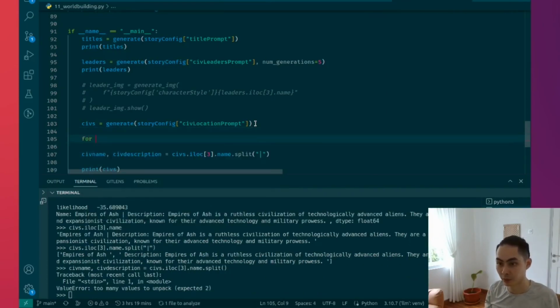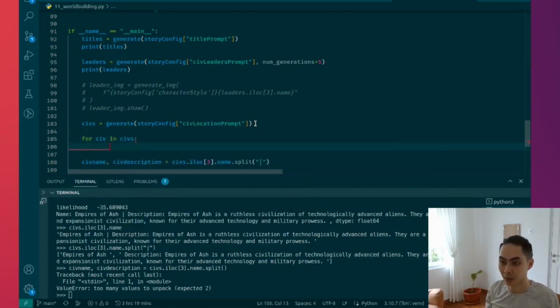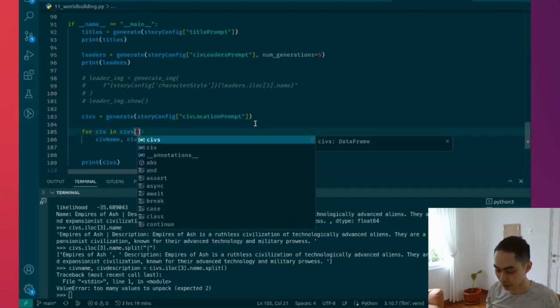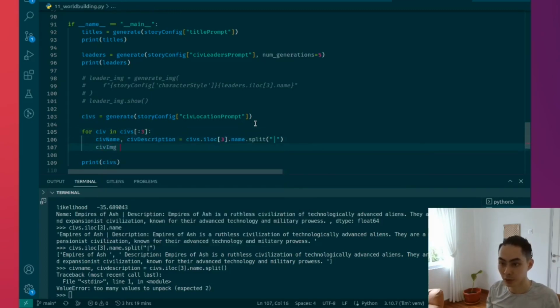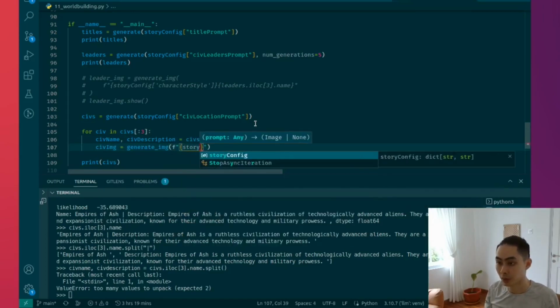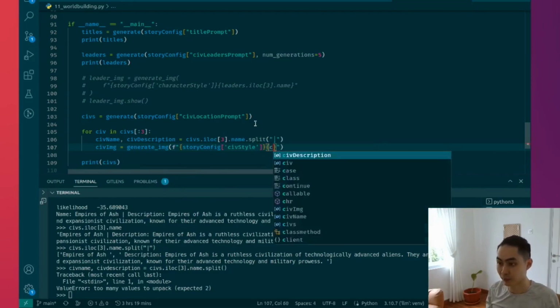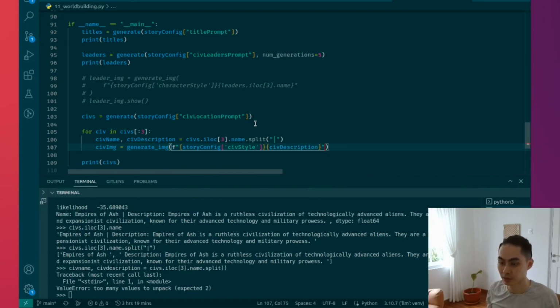So you could say something like for civ in civs, go ahead and do this, and bring this in. Maybe make this uppercase. Maybe I don't need all 5 of them. I just say take the 3, and then I can say civ image, generate image, and I pass in my story prompt. So I have my story config, and that's my civ style. So when I have that style, then I want to have my civ description. So this is just going to pass in my description, this part. So I said use that style, use this description, generate some art for me, and then you can finally just say civ image show, and that will do it.